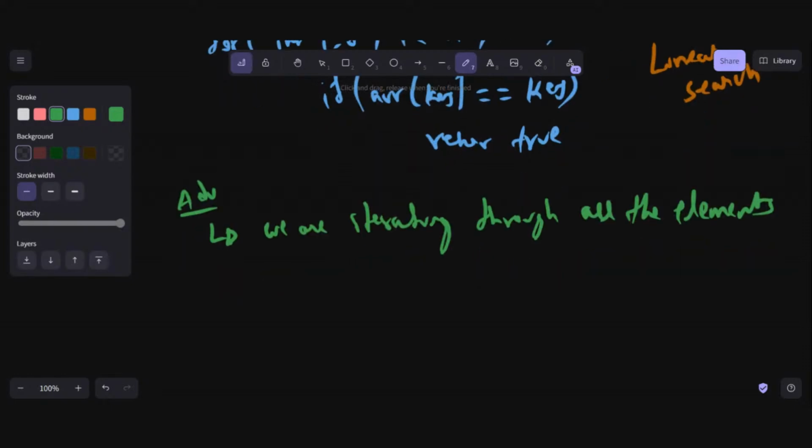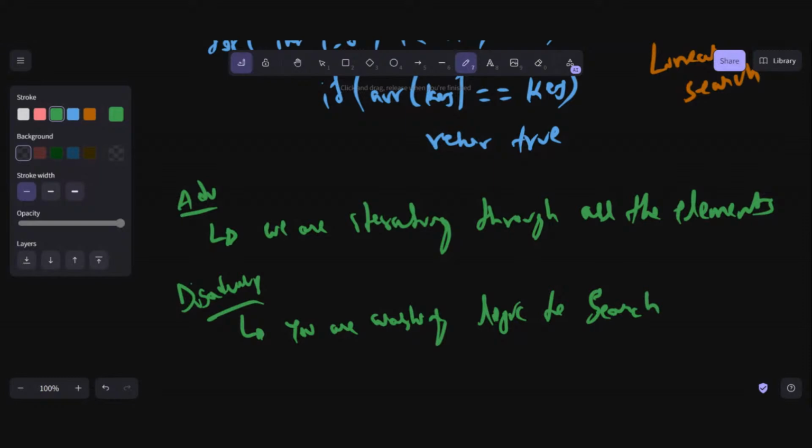But what happens, let's say, if the element is not found? What is the disadvantage? The main disadvantage is, if no such element is found, then you're wasting logic to search by iterating over all elements, right? By iterating over all elements.